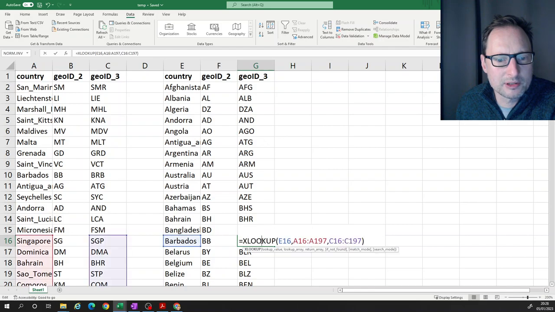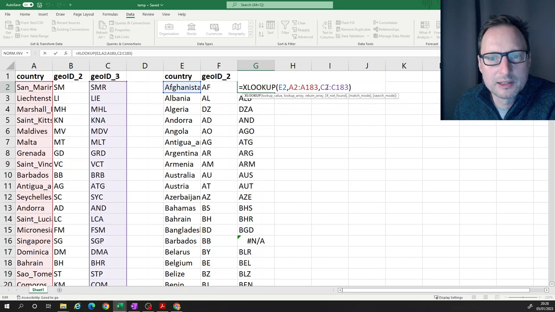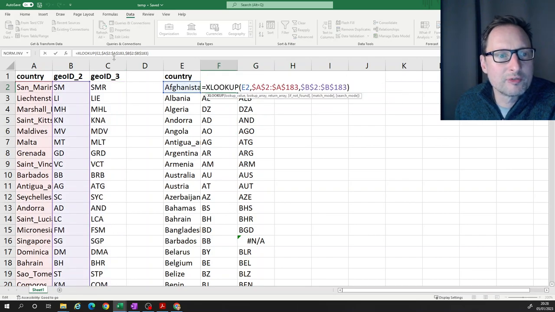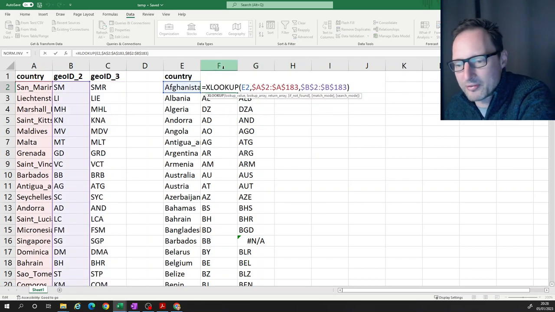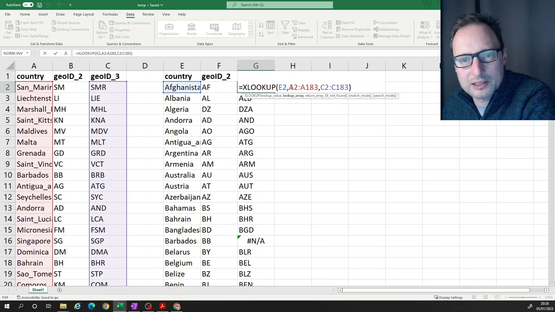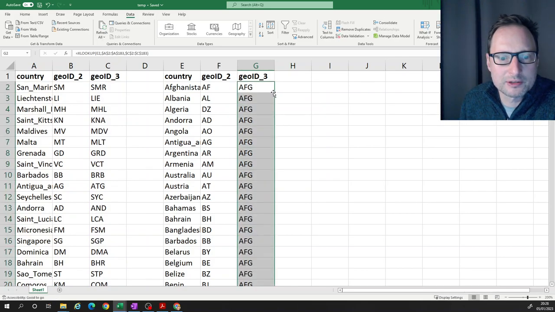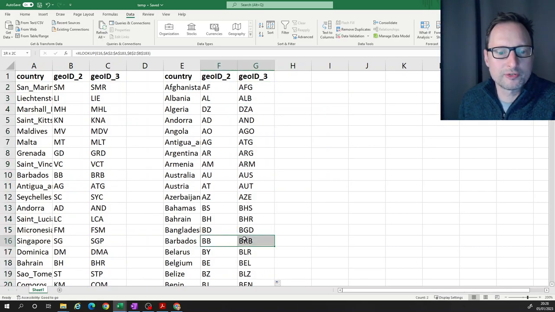Okay, perhaps this still not. That still hasn't quite worked. Why has that not worked? Okay. We fixed these references for column F, but we didn't fix them for column G. You see, there are no dollar signs, so I have to do that as well here. Dollar sign, dollar sign, dollar sign, dollar sign. Fixing all of that. And then we can copy this down. And now we also find Barbados.